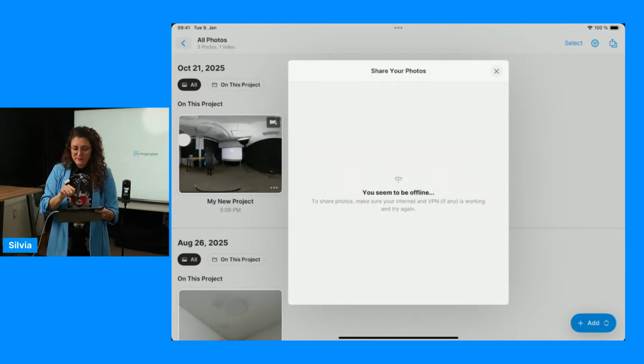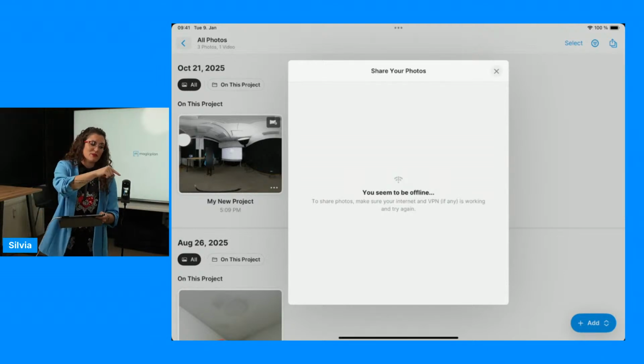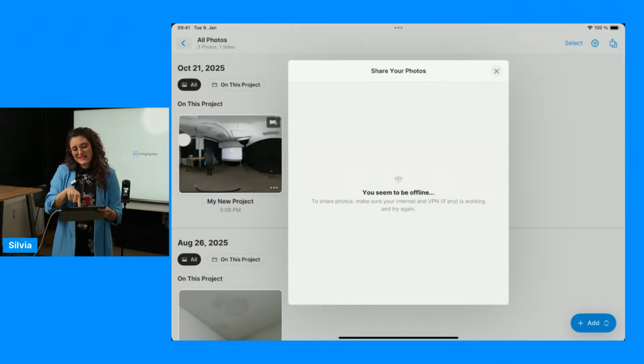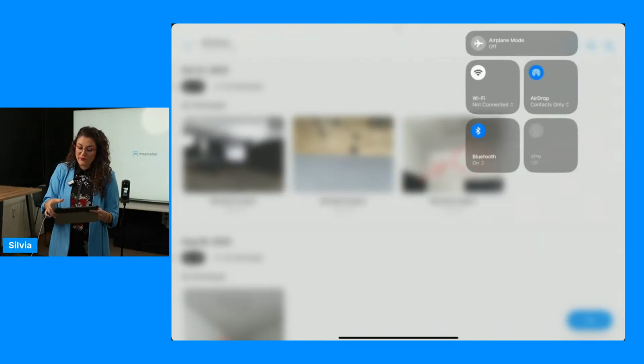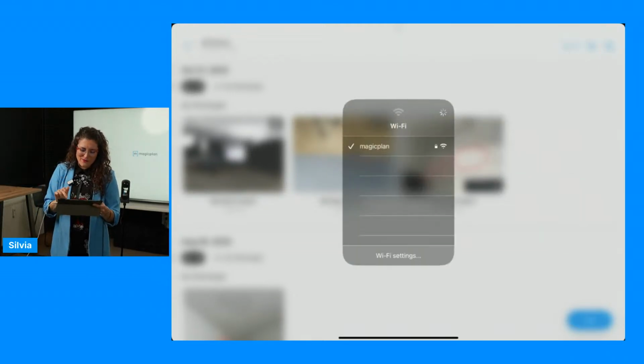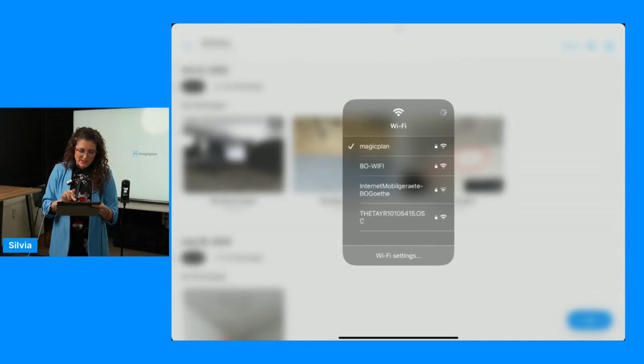If you see this message, no panic, it's just because the camera is still connected here and it has its own Wi-Fi, right? So we need to connect to the regular Wi-Fi. So let me go back in here and see that I'm connected with magicplan.